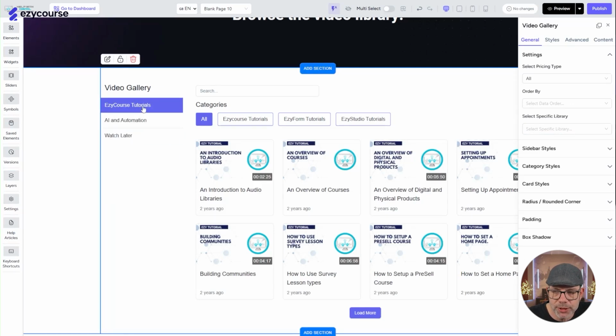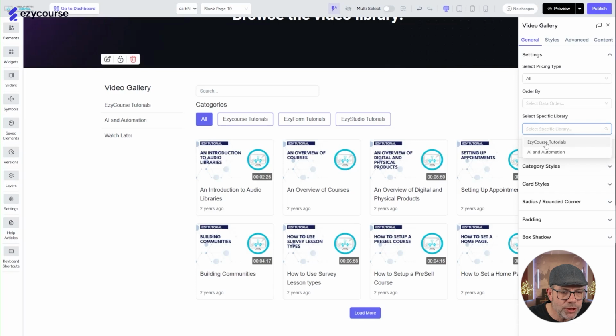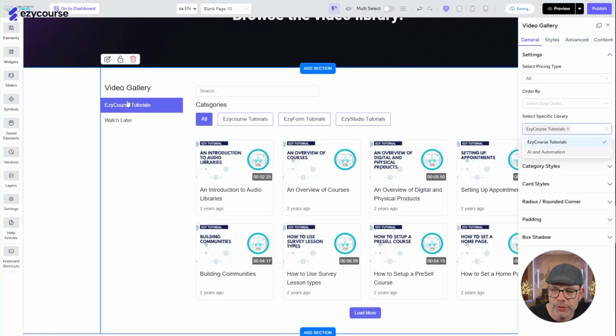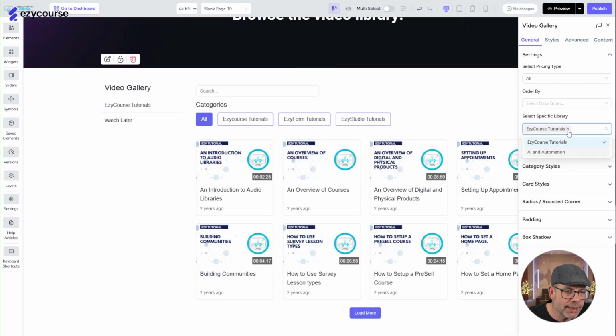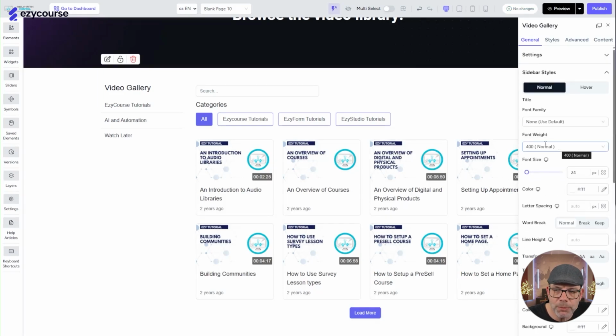Now, on this site, I've got two galleries, one called EzyCourse Tutorials and one called AI and Automation. If I only wanted one of those libraries on there, you can see I can select that just using this setting here. Next up is the sidebar style.